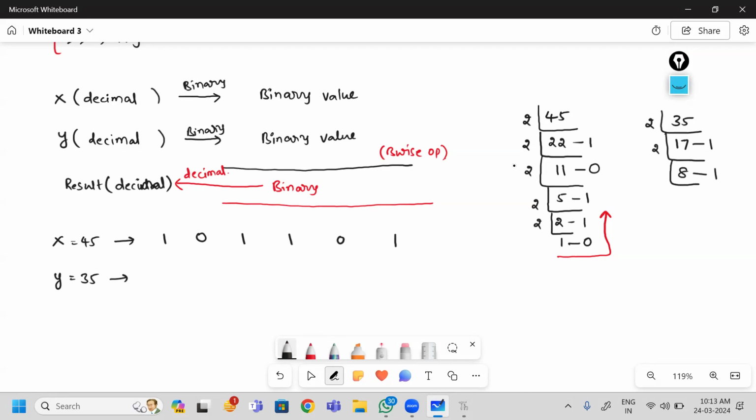That remainder I am not writing it here. 2 4s are 8, remainder is 0. 2 2s are 4, remainder is 0. 2 1s are 2, remainder is 0. Again, I need to collect all these values in the reverse order.